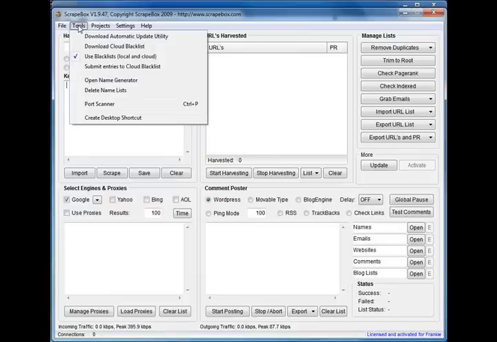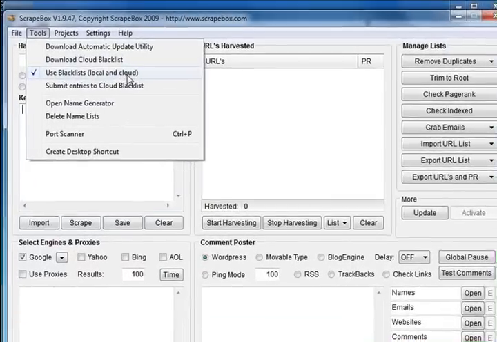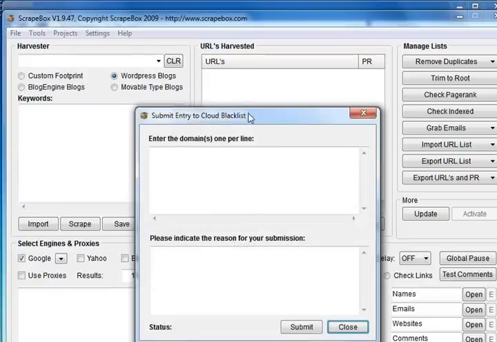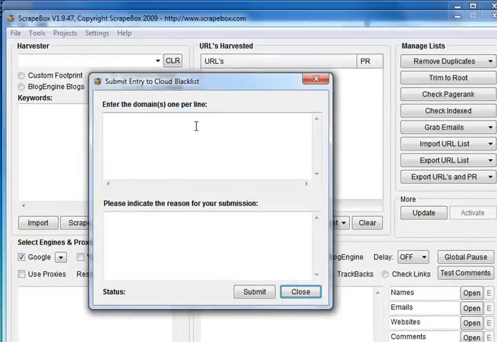And now we've got the cloud blacklist. This one's pretty neat. It's distributed by the ScrapeBox servers, and it's built up from user submissions. As you can see here, there's a link, submit entries to the cloud blacklist. If I open that up, it brings up a window that says enter the domains one per line, and please indicate the reason for your submission.